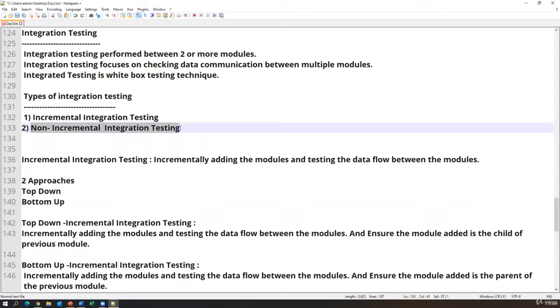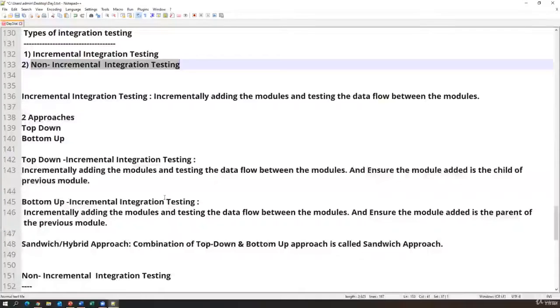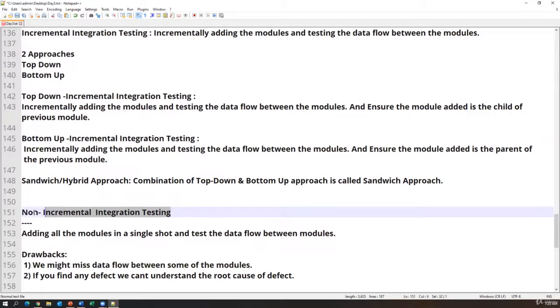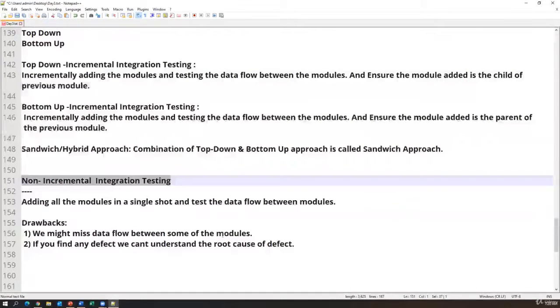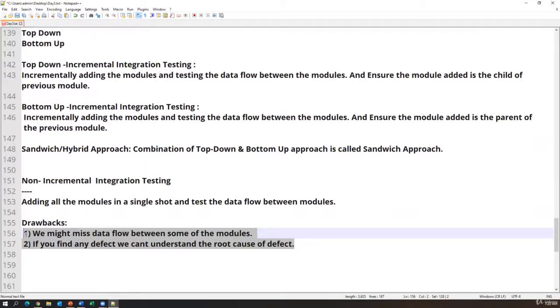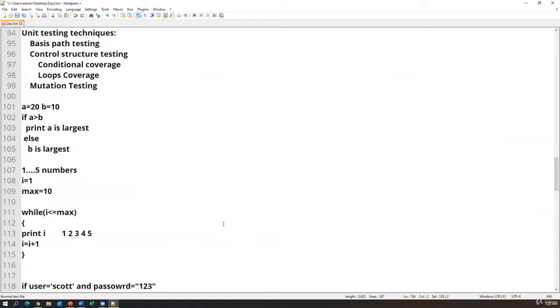In non-incremental integration testing, we are not going to increment any modules. We are combining all the modules at once and doing the testing. So that is non-incremental integration testing. The drawbacks are two. There are two drawbacks in non-incremental testing. That's the reason we don't prefer to perform non-incremental integration testing. So this is one level of testing.